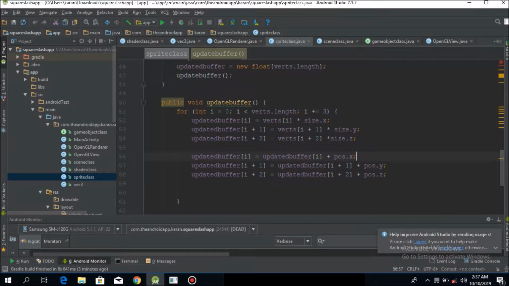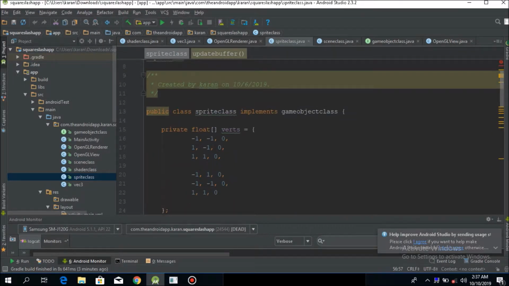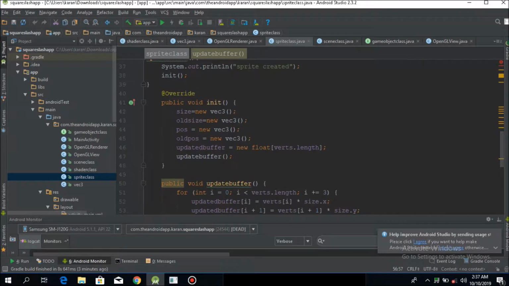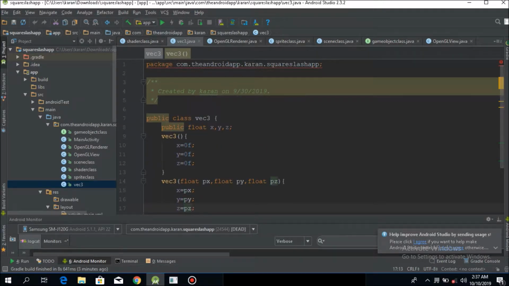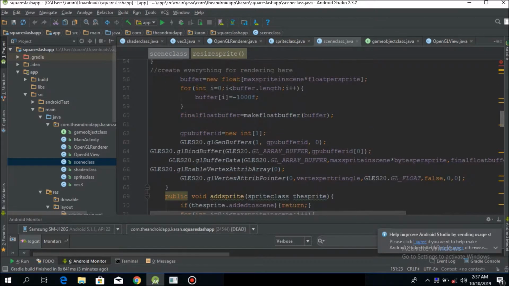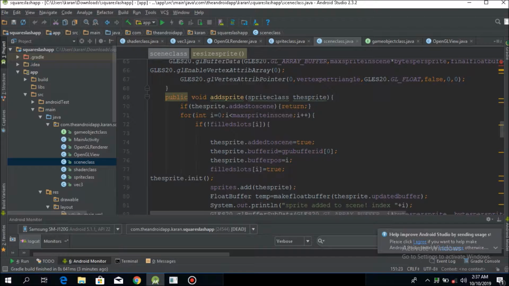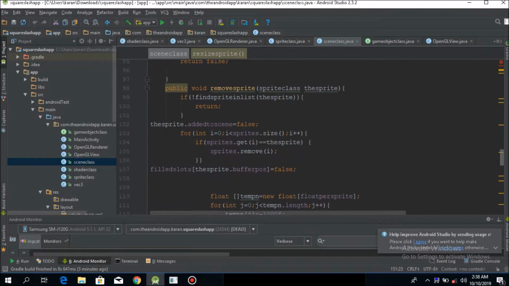That's about the shader. Now this is the sprite class. The sprite class contains just the coordinates of a normal sprite, as you've seen before. And that's just my vector 3 class. That's really simple, right? And in my scene class, I have some functions to add the sprite over there, and then to remove the sprite from the scene. And if it's removed, then the scene won't render it.